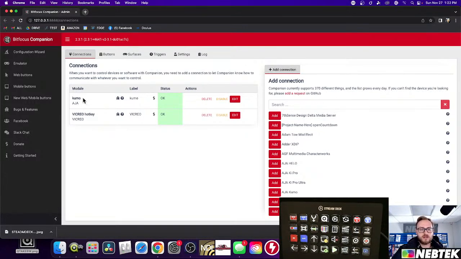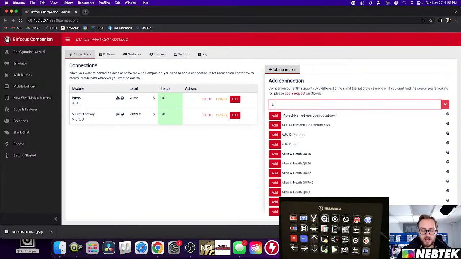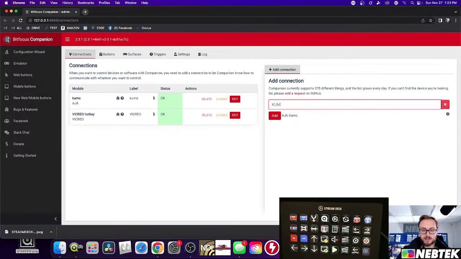The two connections you'll see here are to my Kumo AJA and to Vicreo Hotkey. If you haven't installed them yet, those won't be there. So you'll come over to add connection, and if you're rocking a Kumo, you're going to type in Kumo, and there it is. You'll be able to control your Kumo directly.